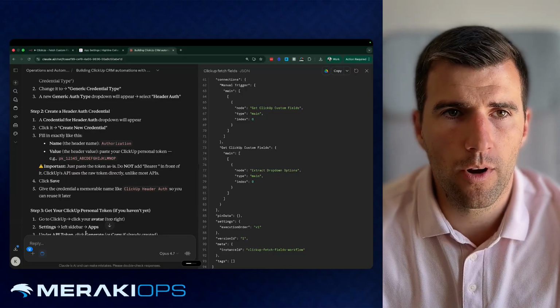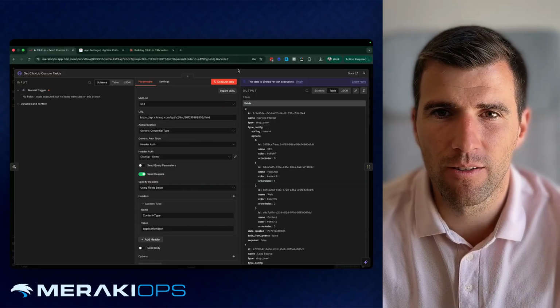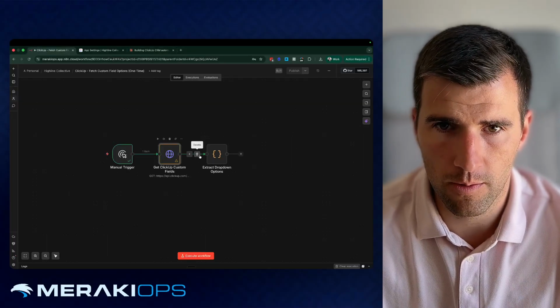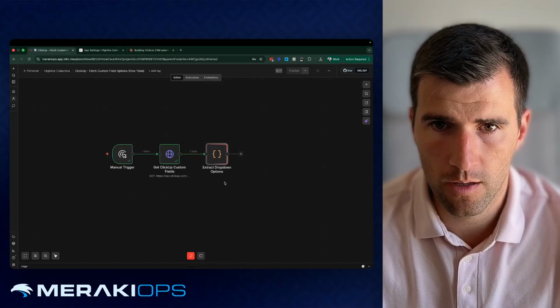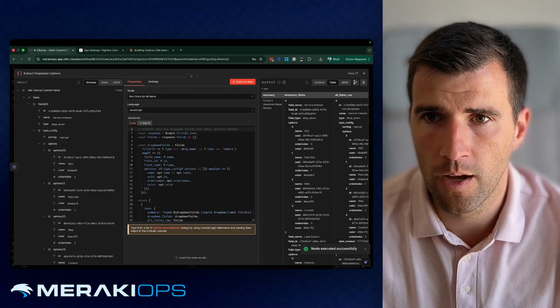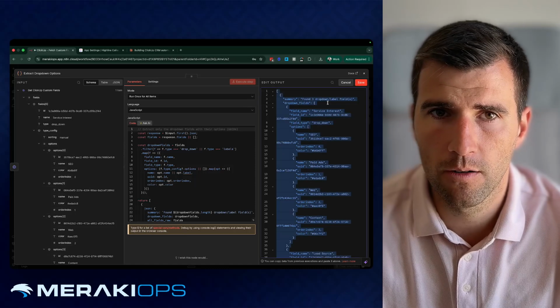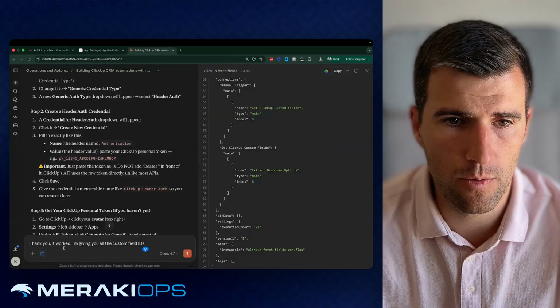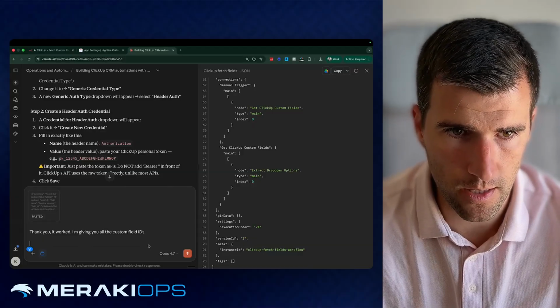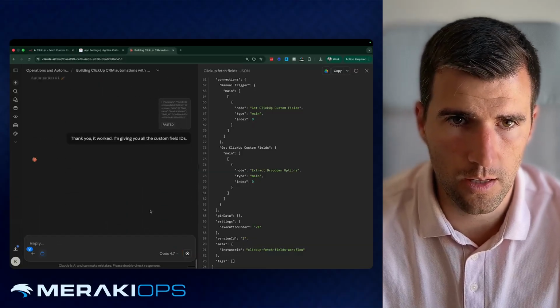Okay, so we forgot to run the last node here. I guess there will be a reason for that. So I'm gonna run this thing, extract drop down options. So here, I guess this is better. Again, like I said before, there should be a reason for that. Okay, and here I'm gonna go here and paste it. So I'm gonna send it.